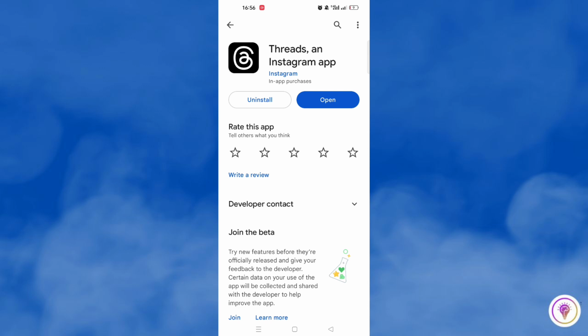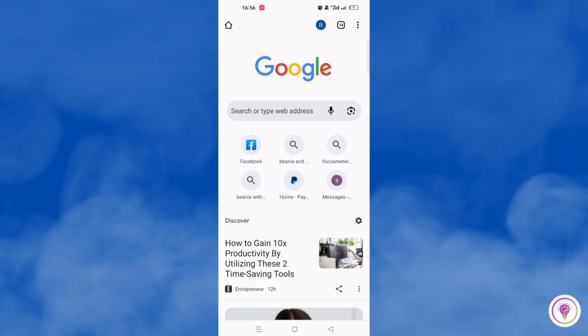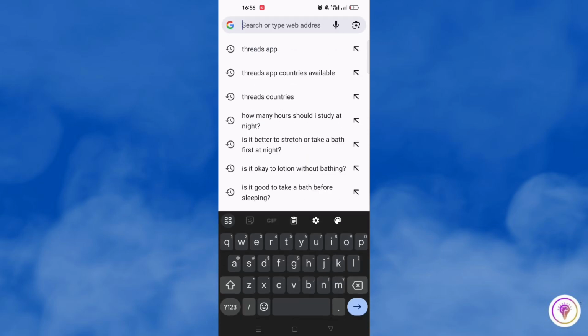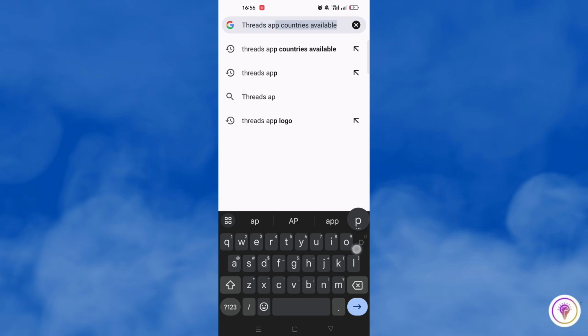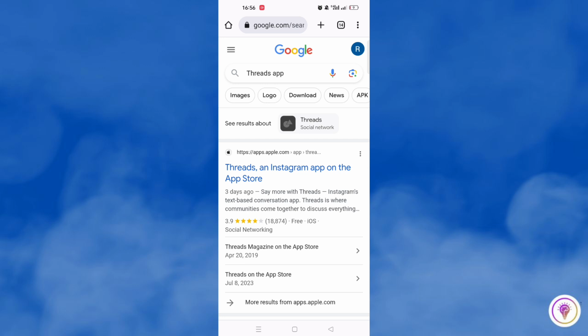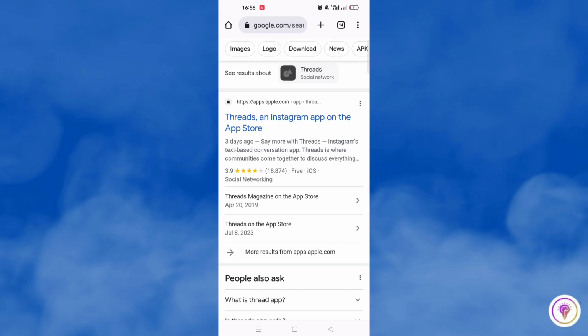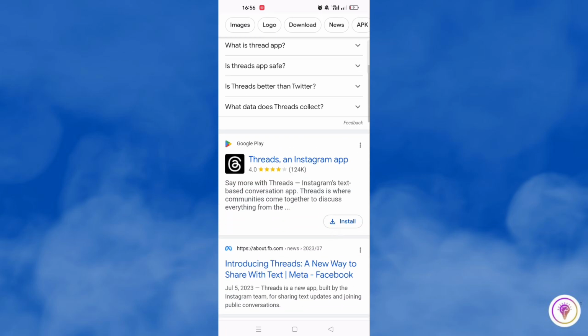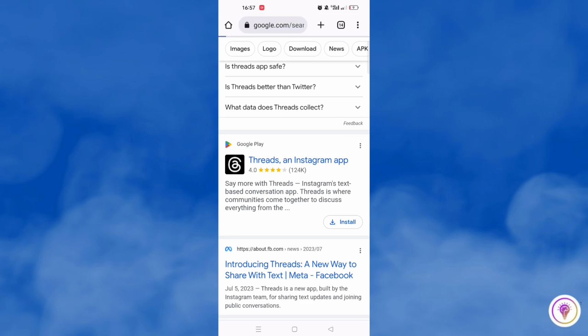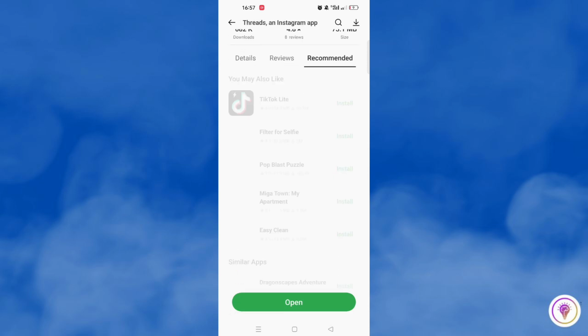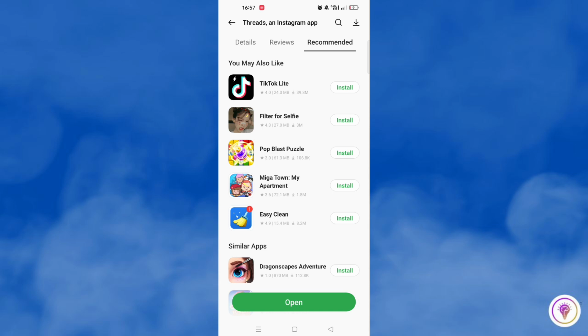But if you can't find that in your Play Store, then go to your Google Chrome or any web browser you have on your phone and then search for the Threads app. Now in here, you will be able to see the Threads app and Instagram app on the App Store. If you are using an iPhone, then you click this. And if you are on Android, you scroll down until you see this Threads and Instagram app by Google Play. And if you click this, it will lead you into the Threads and Instagram app, which you can simply download or install.